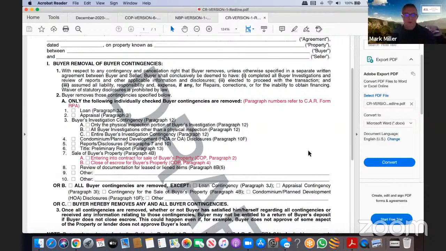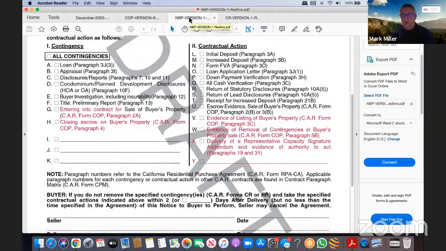Robert, can you scroll back onto that notice to buyer to perform? Yeah, so please note that section there is new, just above where the buyer signs, where it says note paragraph numbers refer to the RPA. So when you see these things where it's talking about paragraph 5B and so forth, they're tying into the RPA, not into the actual form, not into the COP or notice to buyer to perform form.